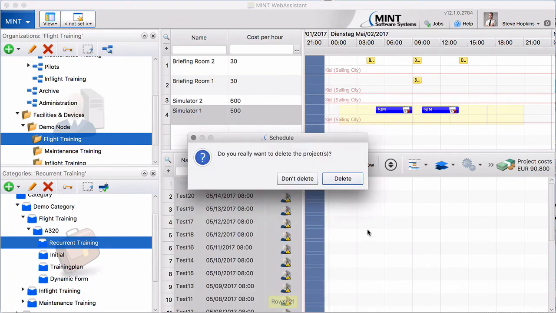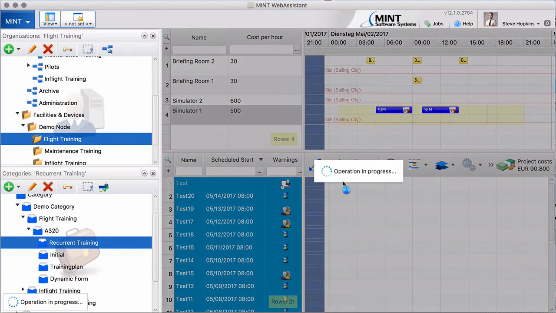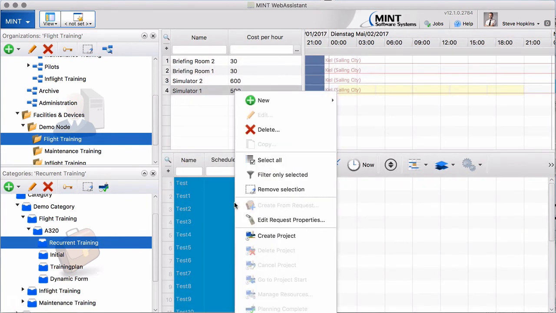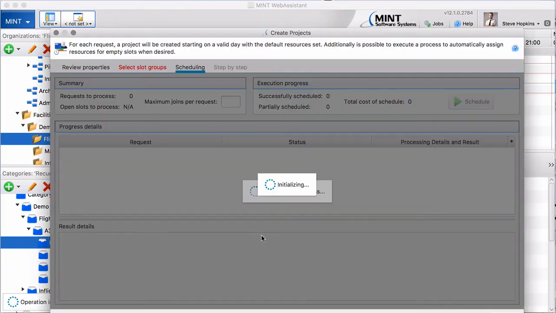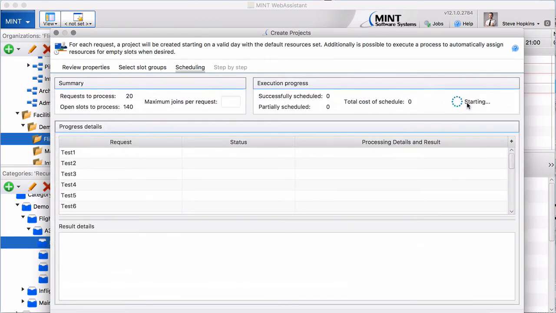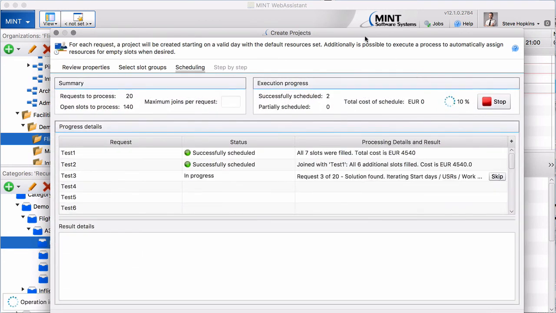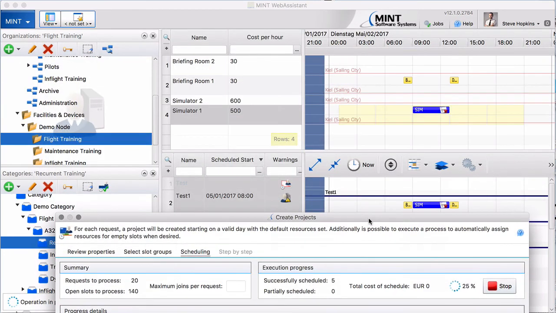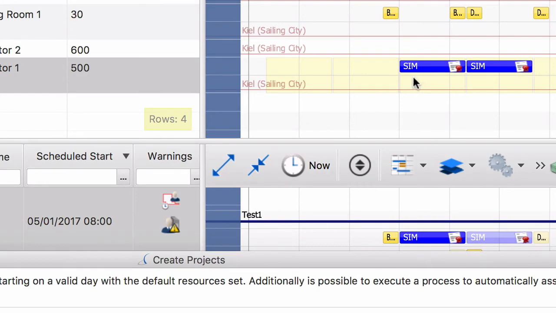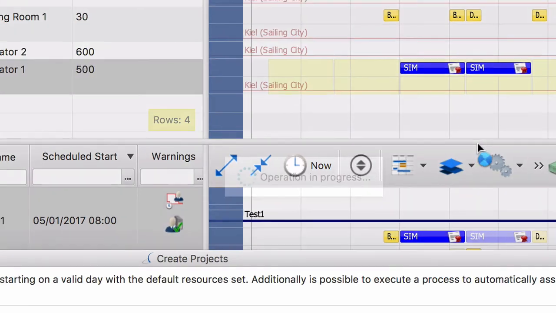We delete the projects, and we schedule them again, and again without instructors. And now we can see it fits exactly into the predefined work pattern. This is what we wanted.